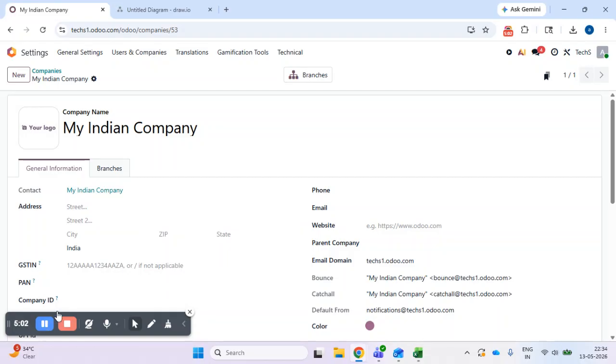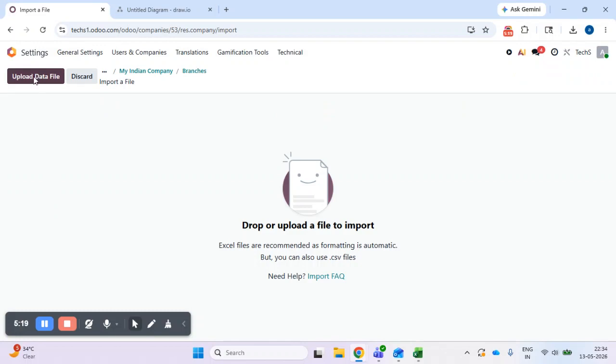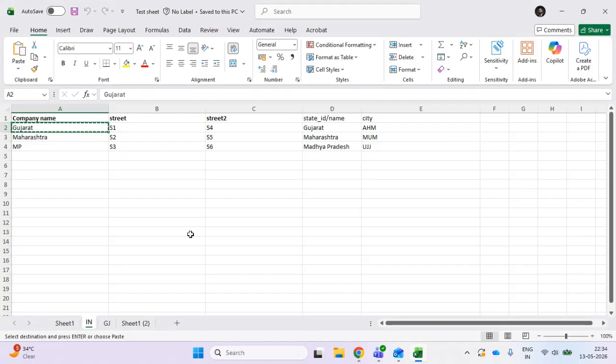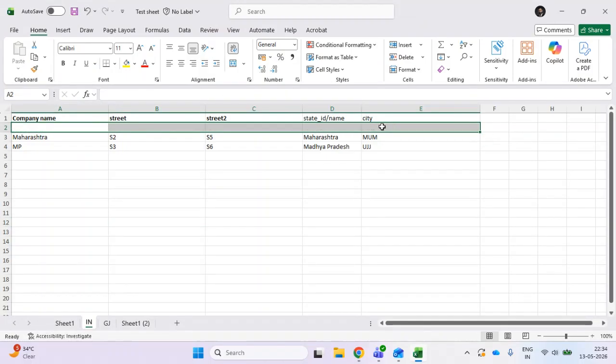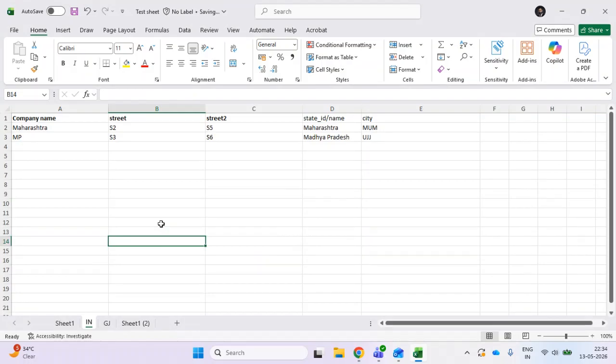All right. So again, we will open branches. Here I open branches. This is where we need to upload branches. So these are all my branches, right? Click here, import records, upload data file. I need to make some changes in this file because I've already uploaded this one. Let me just delete this. All right.